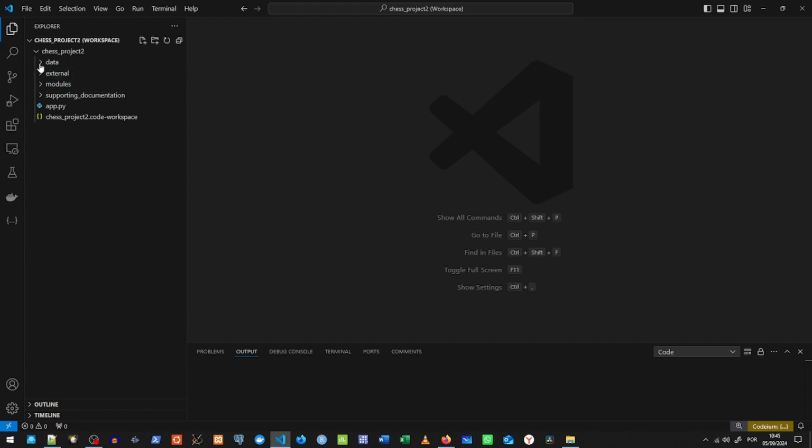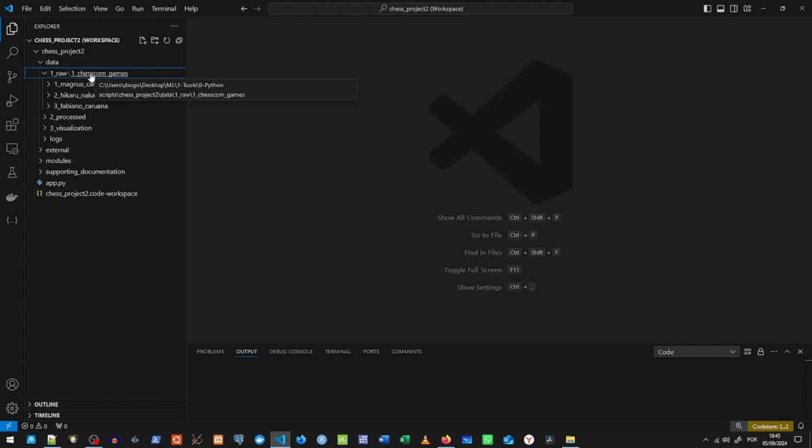Then inside of this, you're going to have a couple of things that we need to work on. We're going to have a folder called data, and inside data, we're going to have raw, processed, visualization, and logs. Inside raw, the first folder is chess.com games, and the reason for it is that we are going to retrieve information from the internet, specifically chess.com. And think about it, in the future we could retrieve information from many other sources like Chess and so on. So in this specific case, because we are just retrieving information from chess.com, I just have this folder here.